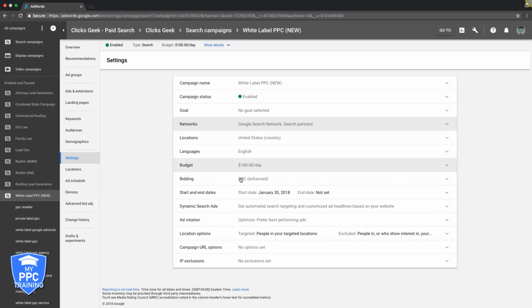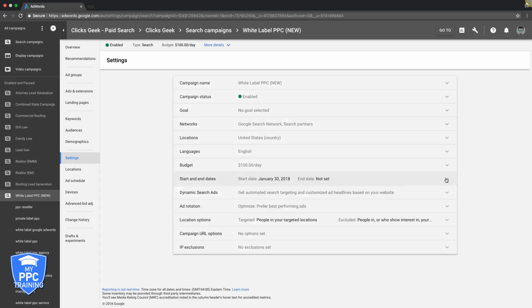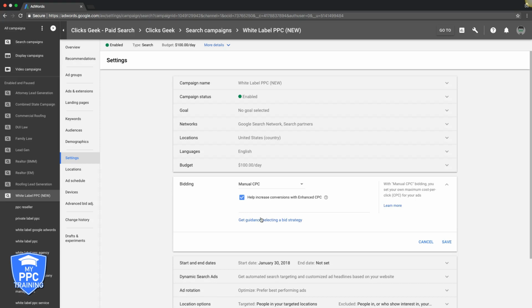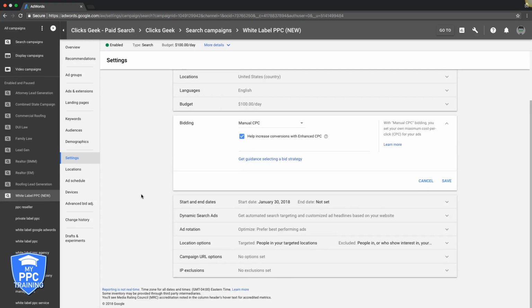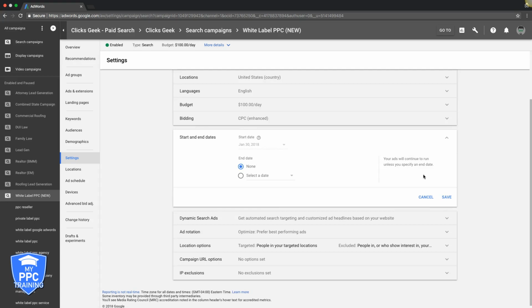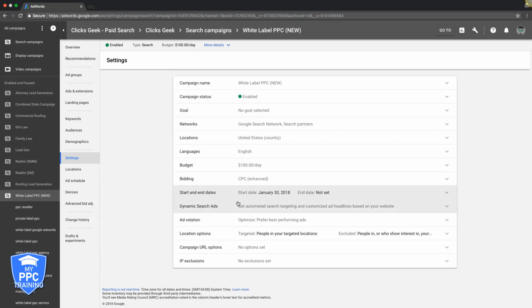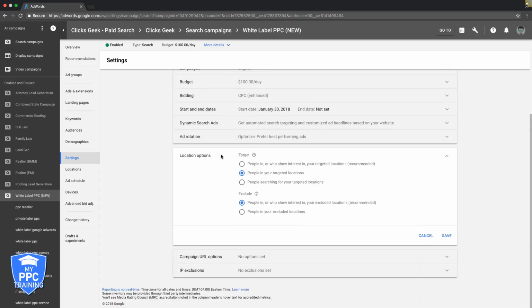Locations, language, budget, bidding. Under bidding is where you can change your bidding strategy. You can come right here, it's got a drop down. I thought this was pretty cool too. You can choose all your different bidding strategies. Then you've got the start and end date you can add here, ad rotation, and location options, which are very important. Pretty cool. Like I said, really easy to use and navigate.